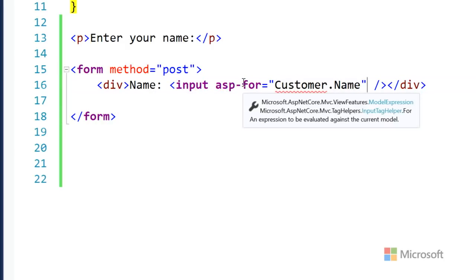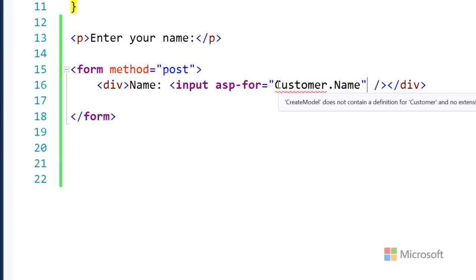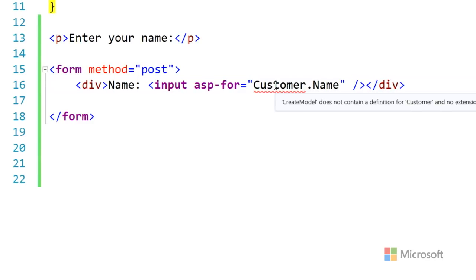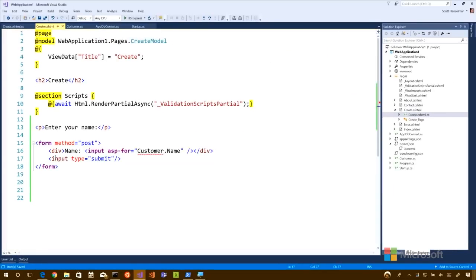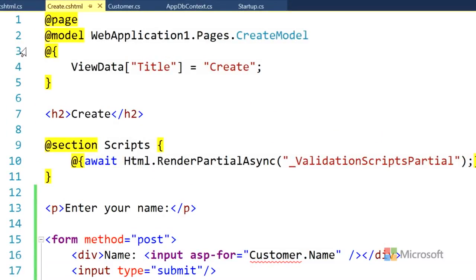That asp-for is going to look at that model. Now it's saying here, I don't know what a customer is. It's never heard of customer before. We'll come back and fix that in a second. Then we'll have an input for submitting that form. But we have a problem here where it doesn't know what customer is. What is the model for this page? It's the create model. So let's go look at that.